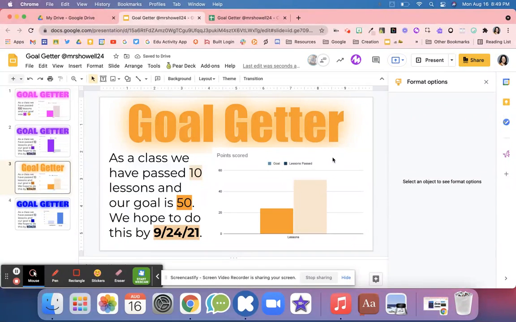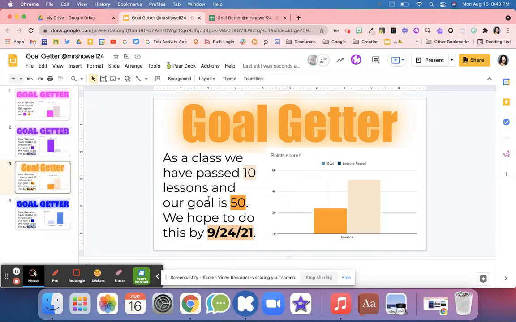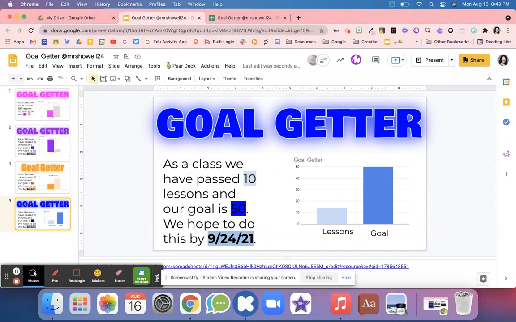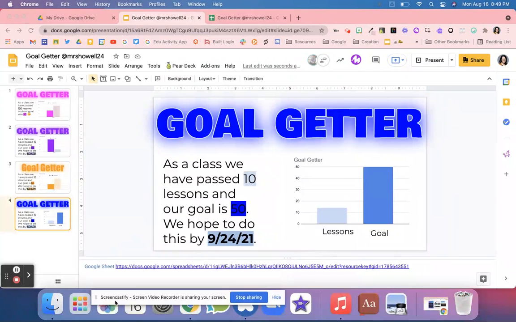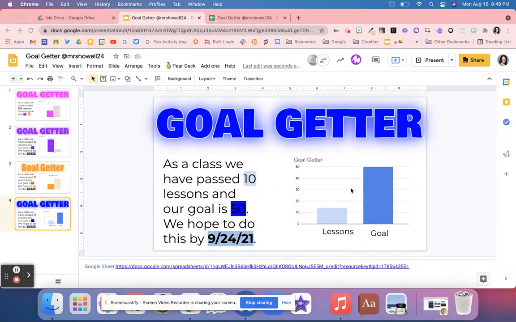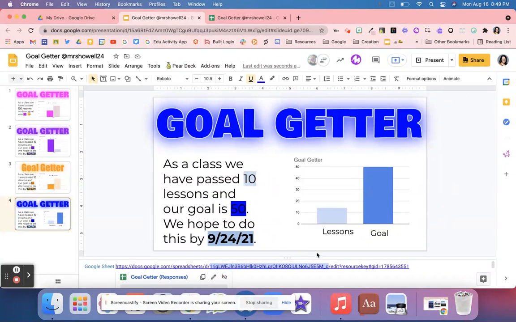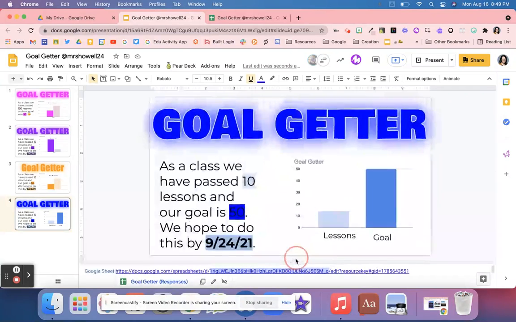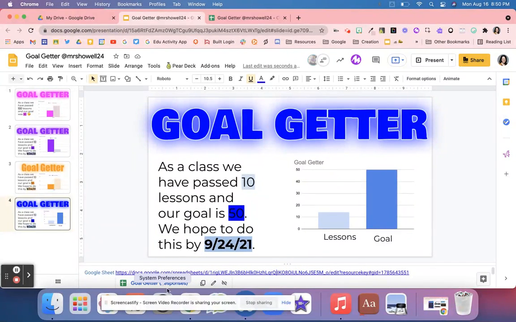Okay, so this is one option. This is you controlling it. You're looking at the data and you are going in and updating that data. Now, maybe you're like, okay, I want my students to track it. Here is a Google Sheet right here in this description down here in the speaker notes. You're going to open this.